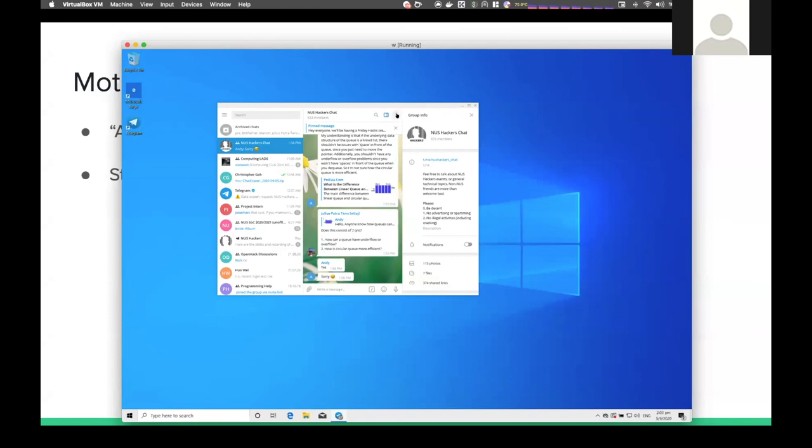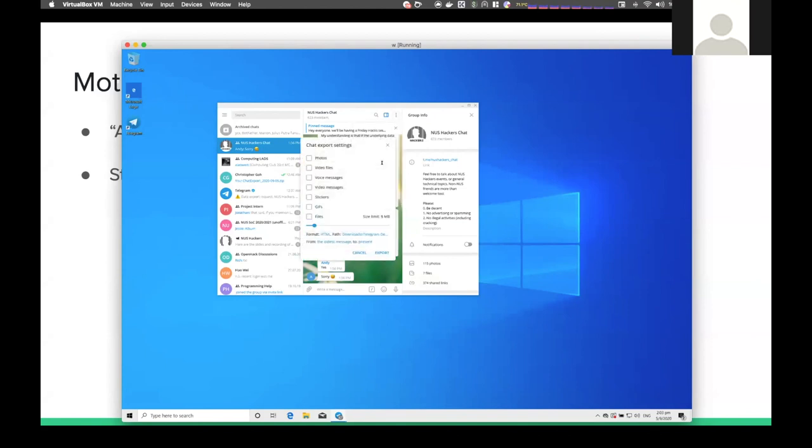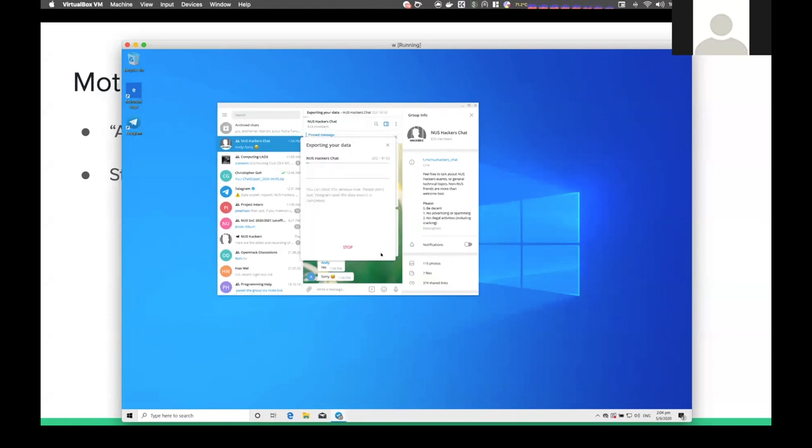Okay, so just click on the three dots. You just click export chat history. This button is only available on Windows, so get your Windows friend to do it for you. And then you can choose what to export. You can choose all your messages, you can set a file limit, then you can choose from oldest message to the present message. Then you click on export. Then it will tell you it's exporting your chat data.